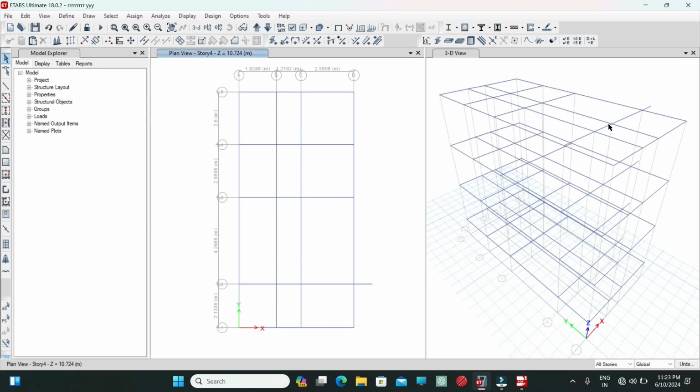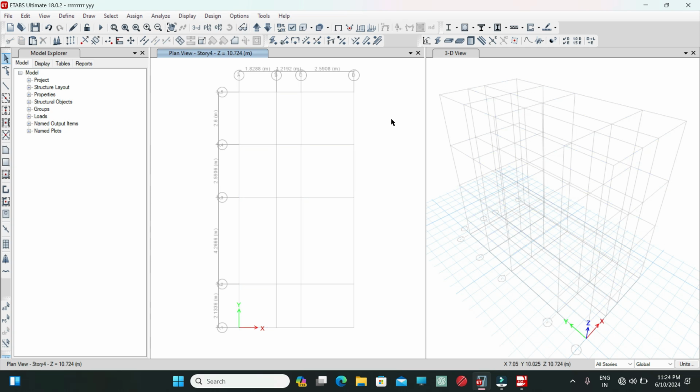Now let's draw the beams of the residential building. For that, let me quickly delete all these things. So here I will select all stories, and I will select the entire beam and press delete. So here you can see everything is deleted now.